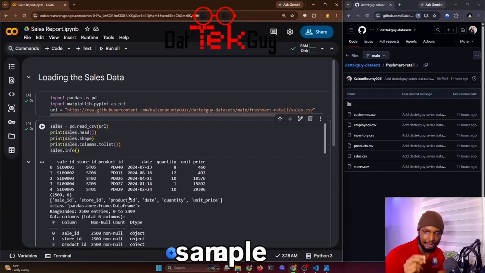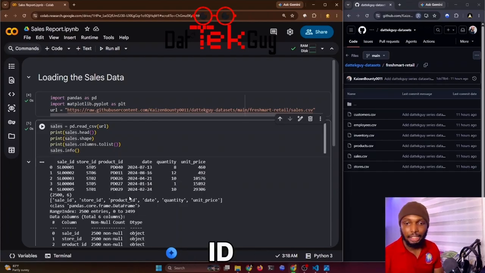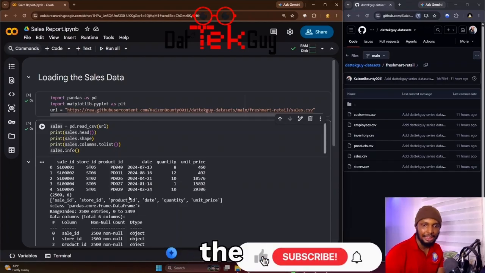The head shows you a sample, the shape tells you how big it is, info tells you what type each column is. Our file has 2,500 sales records with sales ID, which store it happened in, which product was sold, the date, the quantity, and also the unit price.